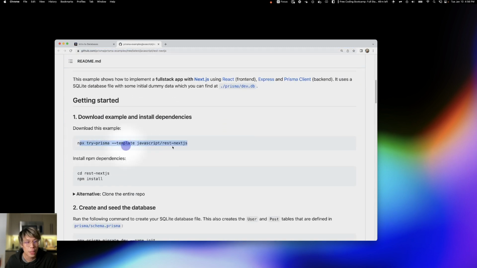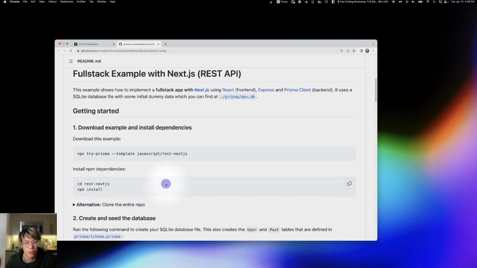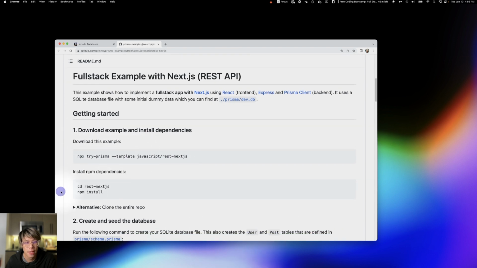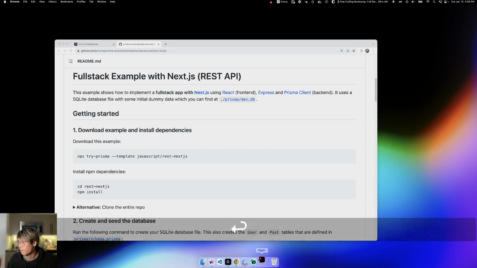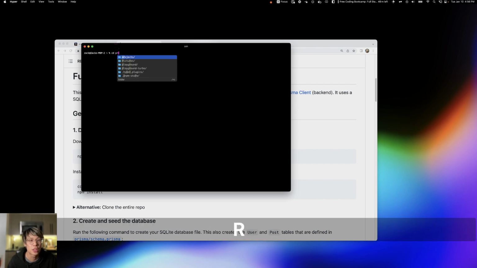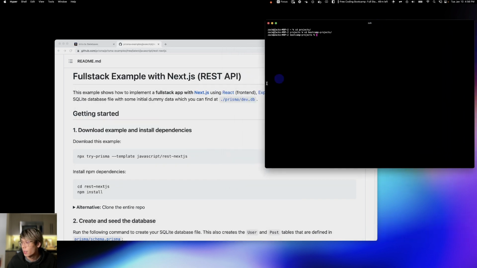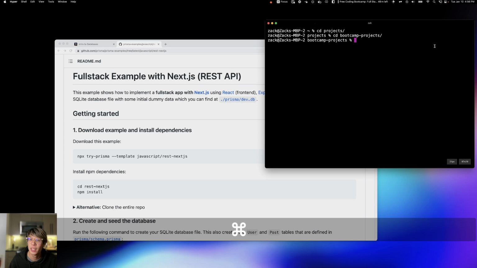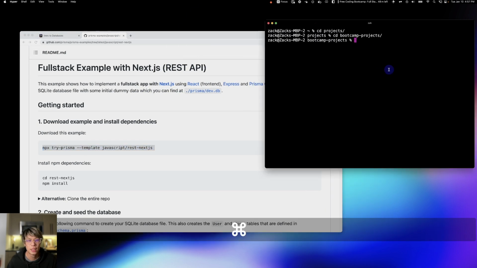Cool. So I'm going to follow their examples here. We need to first download this example, this template, and then we're going to CD into it. So let's get our terminal up. Okay, so I'm going to CD into our bootcamp folder, CD projects, CD bootcamp projects. Make this a little bigger. Okay, let me copy and paste this command. Paste, enter.